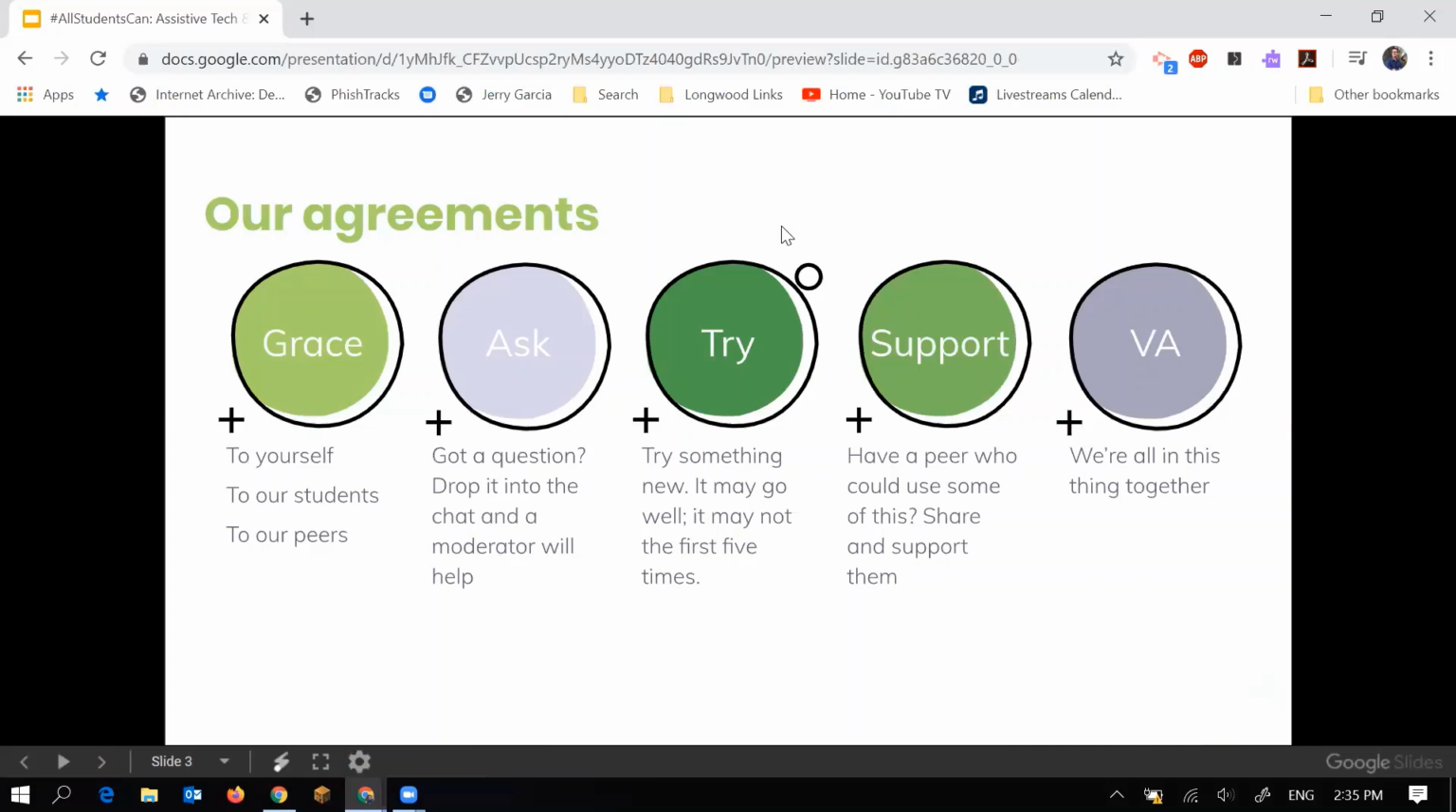All right, so something else to know as we're getting into our content, a few things that I think will make this session go especially well, these agreements. So the very first one, and if you've been to several of these sessions, it might be familiar now, but I think it is important to go over. The first one is grace, and being able to offer that to ourselves, to our students, to our peers, to the parents who we support.